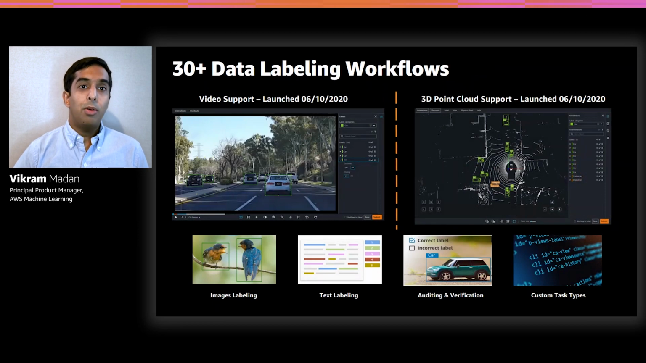Now next, I want to talk about the 30-plus data labeling workflows. When we launched in 2018, we started off with workflows for 2D images as well as text. In 2019, we launched a number of audit workflows. These are workflows that are meant to review the accuracy of your data labels, as well as update those labels to ensure that they're meeting your accuracy thresholds.